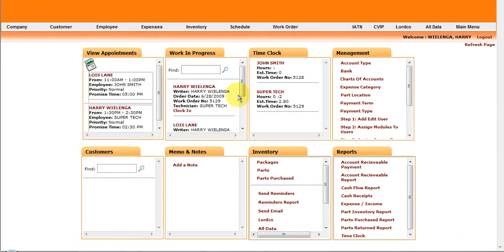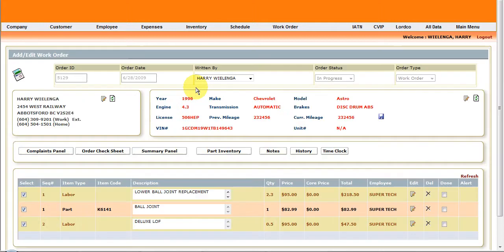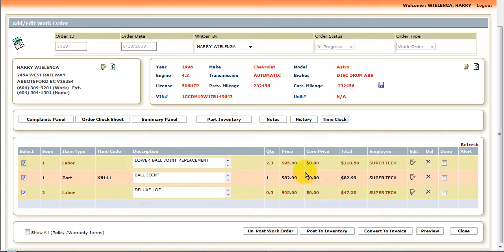Okay, what I'm going to show you here is how to add a part into inventory, and the easiest way is to do it from the order. So I'll show you how nice this works here. So you'd first find the order that you want to work on.